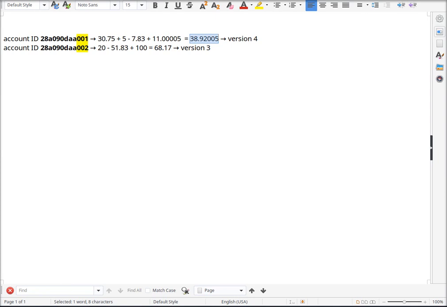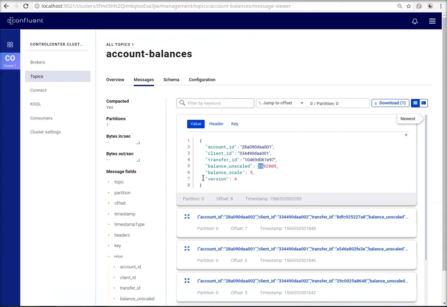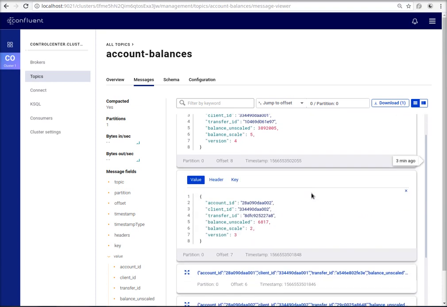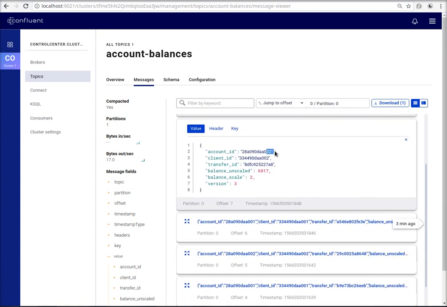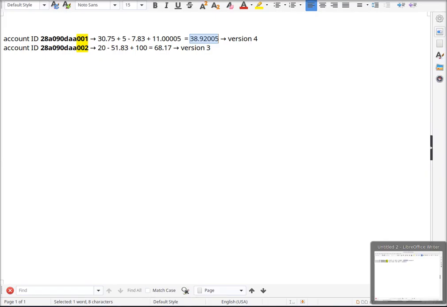Version 4, version 4, so correct. And for the account number 2, the latest account balance is 68.17, because the scale is 2 and version is 3, right? Yeah, that's correct. It matches what we expected.